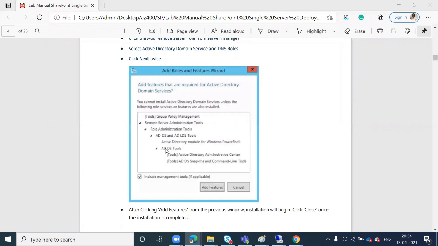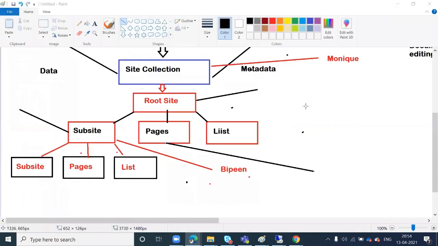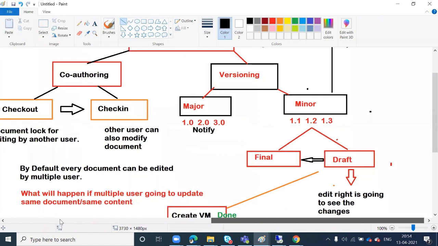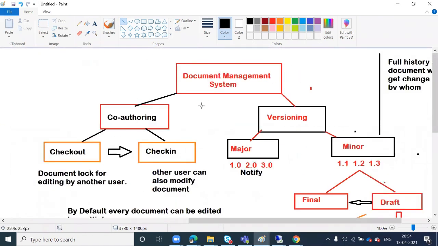And this is how most organizations work. This is how most companies work. For each content, there might be a different contributor. For each content, there is a different role. So this is what the DMS is going to give us as an organization, how we can manage my content, from a document management system to co-authoring, to versioning, to checkout, to check-in, to major, to minor.